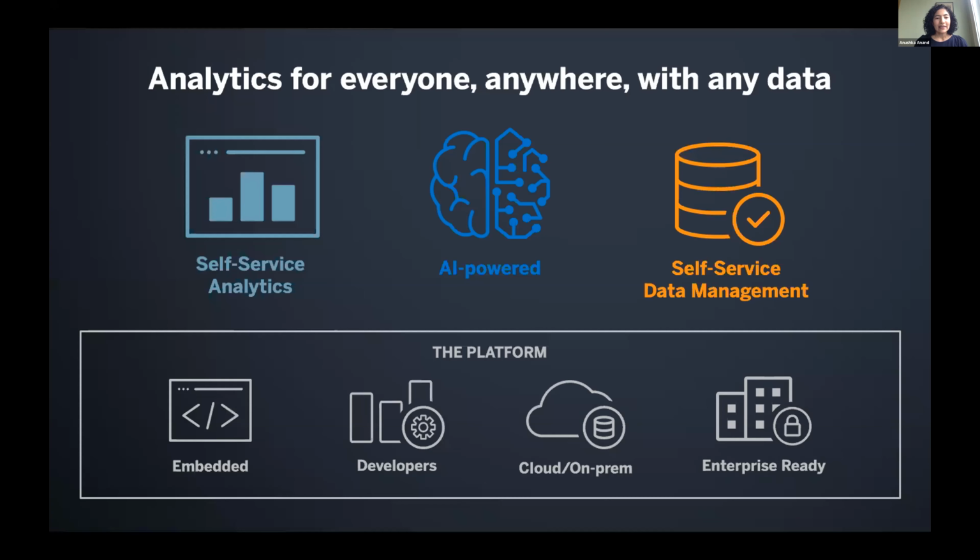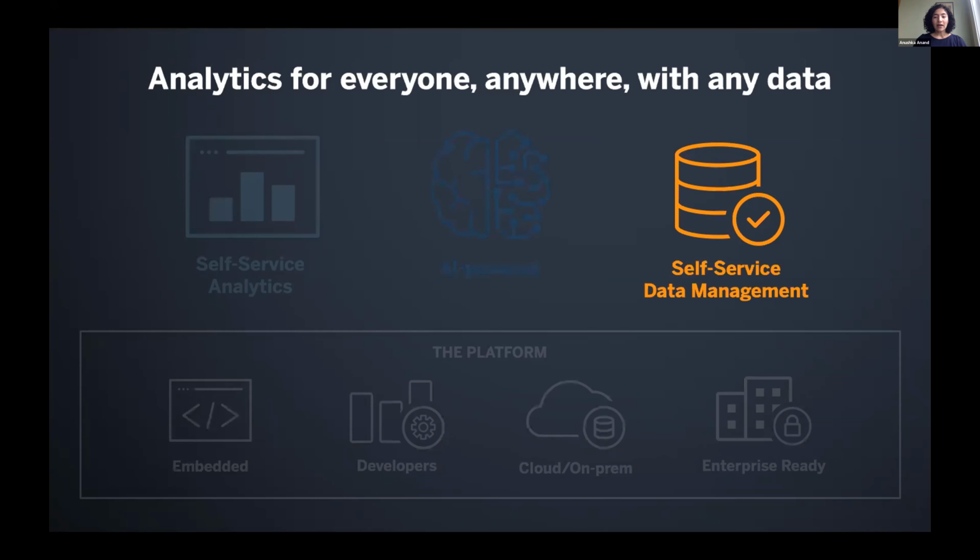So with that, let me tell you about what we will talk about today. If you look at the whole Tableau suite, we offer a lot of self-service analytics, which a lot of you are familiar with, a lot of smart capabilities in the platform, and then self-service data management, which is sort of the newer offering. And then we have the whole platform as is. So today, I'm just going to talk about the self-service data management piece.